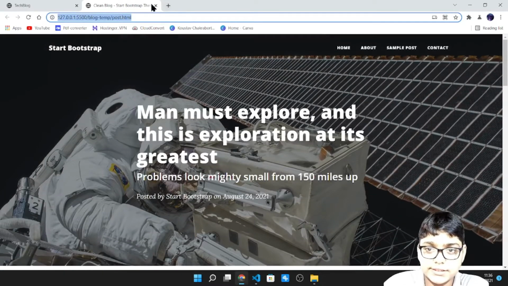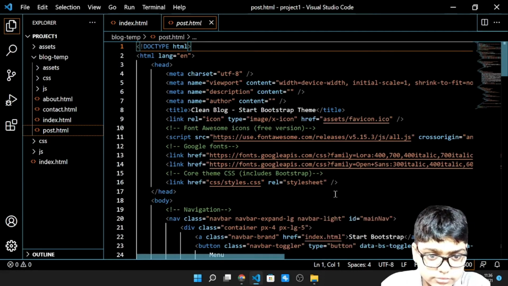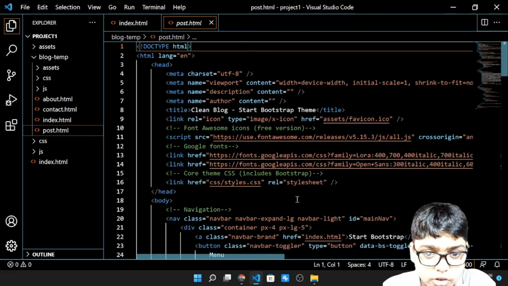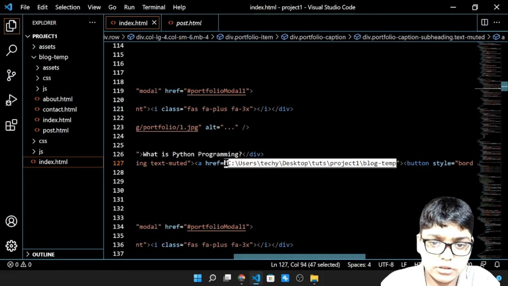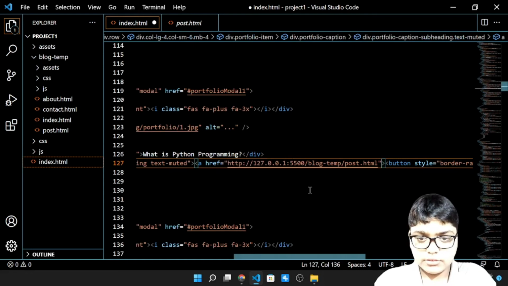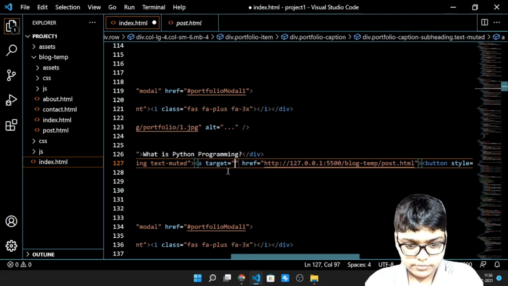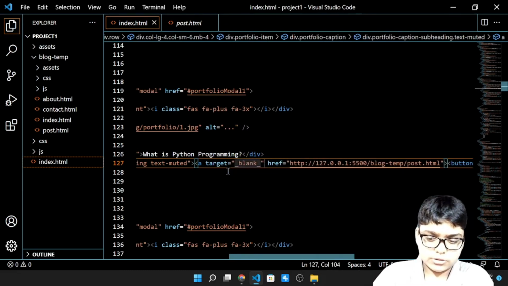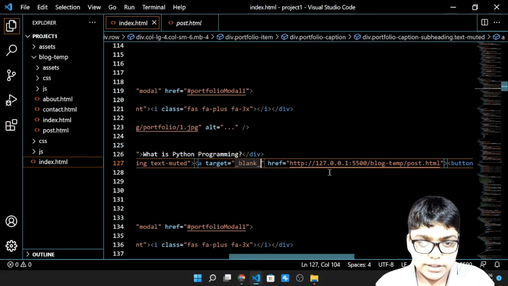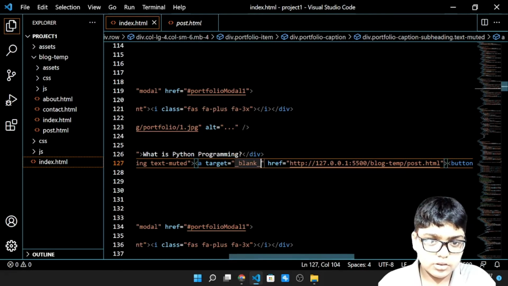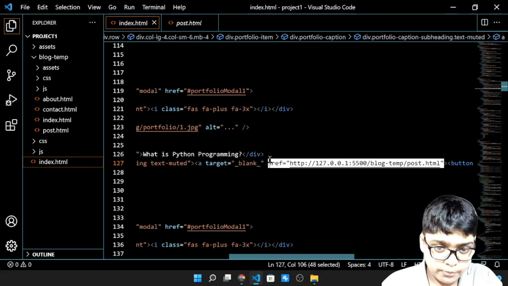I am going to copy this and then paste it here. Okay, so I am going to paste it. Means I am just getting confused. I am going to paste it here and just make it as the target blank. Just click on save. If I now click on read now, nothing is happening. I don't know why, but I think there is some problem.